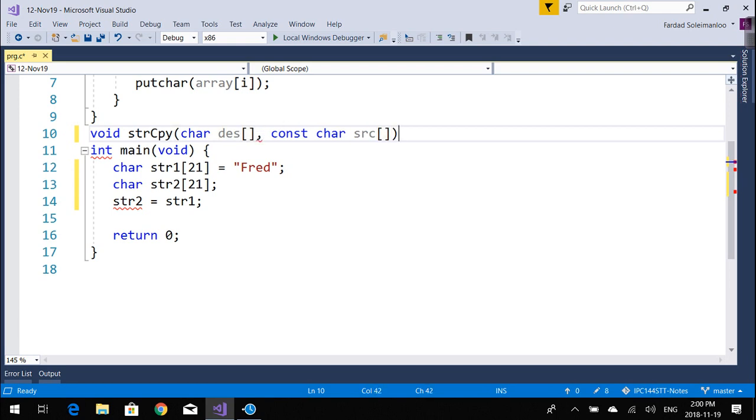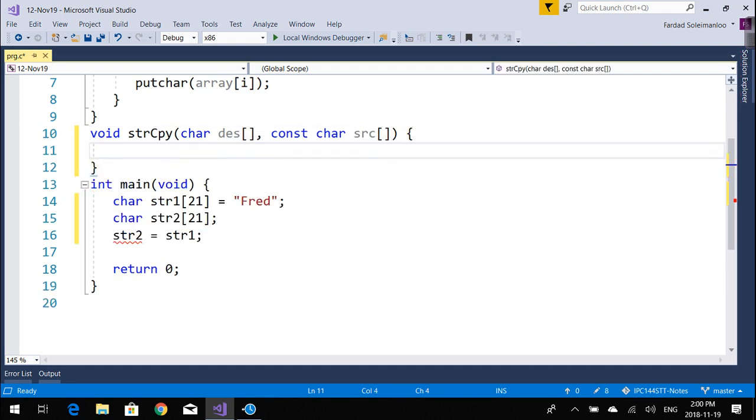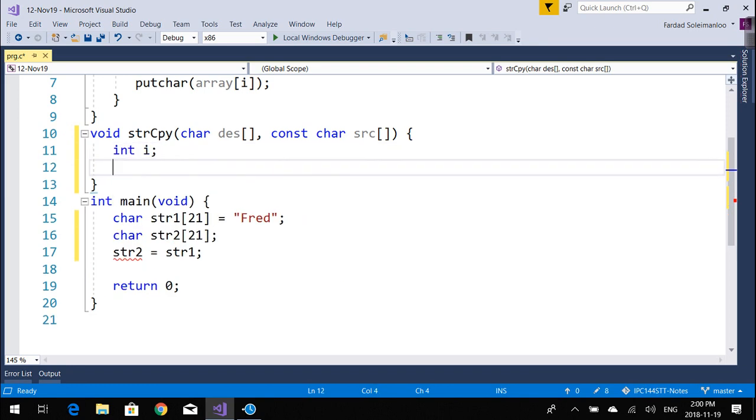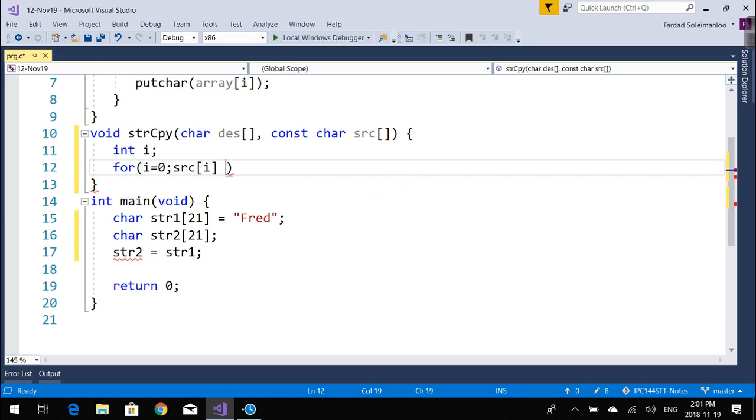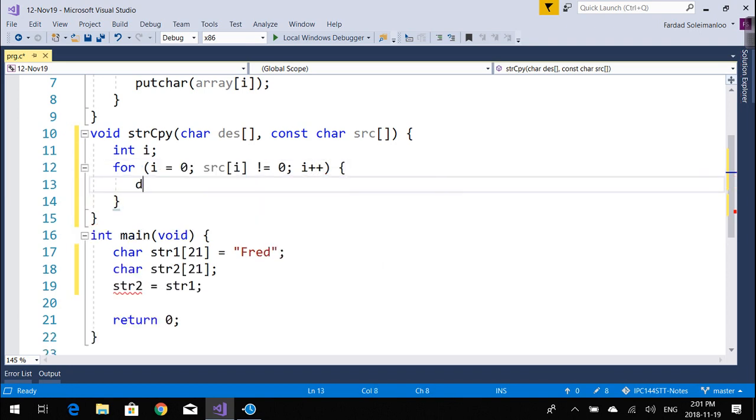Now, in STR copy, what do I do? I'll start from the beginning. I'm going to say integer i, for i set to 0, and stop when you get to null. I don't know how many, so I have to keep going until I get to null. So I'm going to say source i not equal to 0. So keep going as long as it's not 0, i++, and then copy into the destination i what you have in source i.